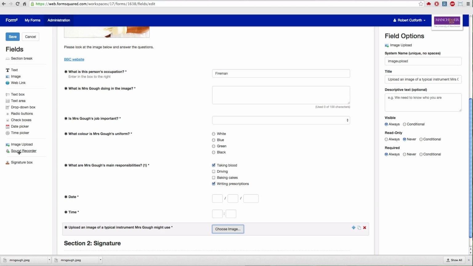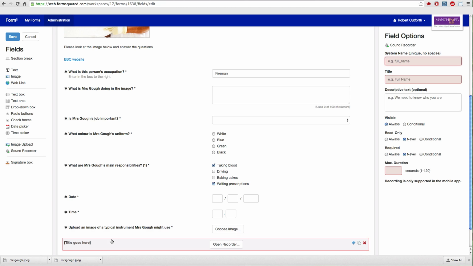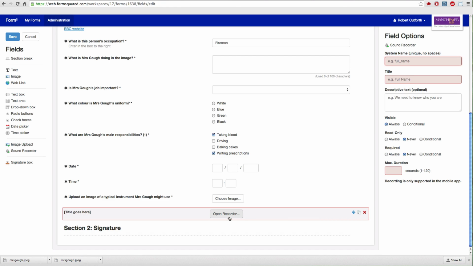You've also got a sound recorder. This will open up a sound recorder. If you want them to actually create a bit of audio, they can do that. When they select open recorder, it will open it up, but they'll need a microphone, and they'll be able to actually answer the question with their own voice. I'm going to call this recorder. Give it a title. Okay. Make it required. And then you've got a maximum duration.